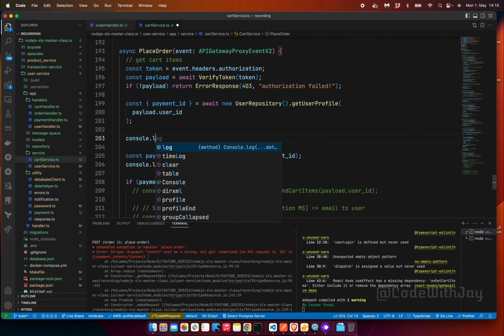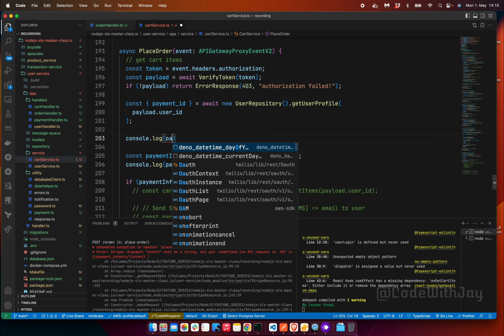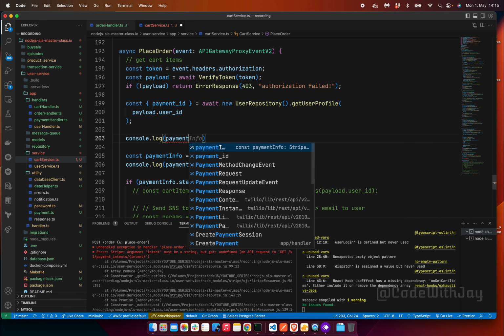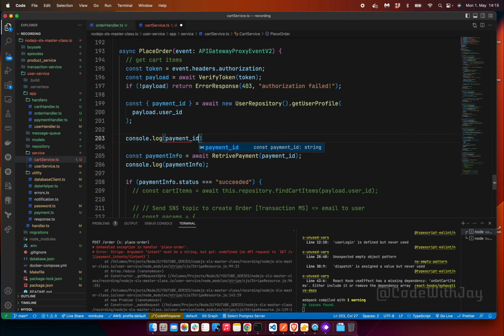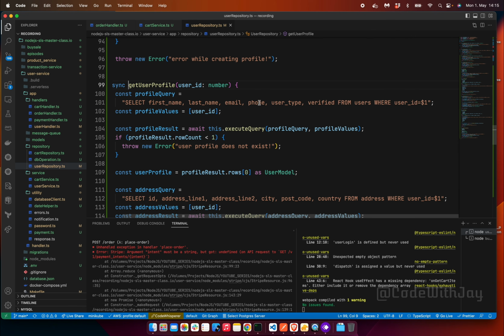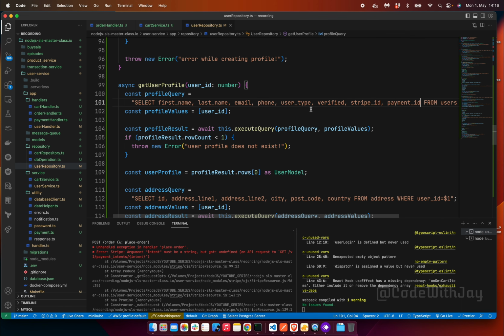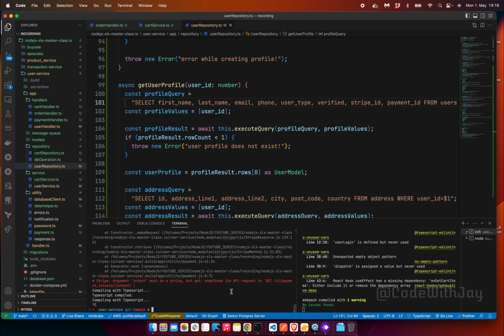So let's console log the payment ID. All right, now I get it. We are trying to get this payment ID from our get user profile, but you can see that get user profile is not exposing our payment ID and our customer ID. So let's expose those. That is going to be our Stripe ID and our payment ID. Now let's restart the application.